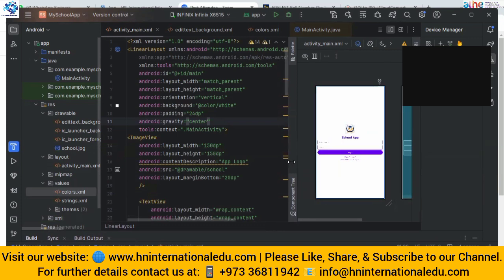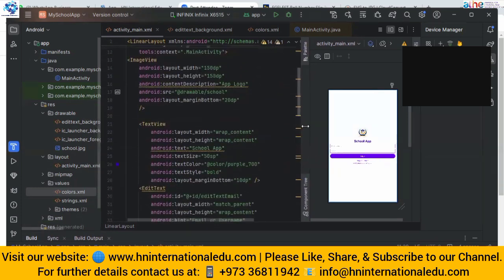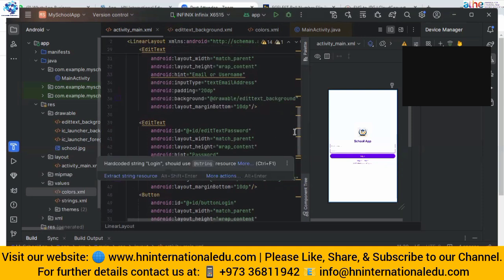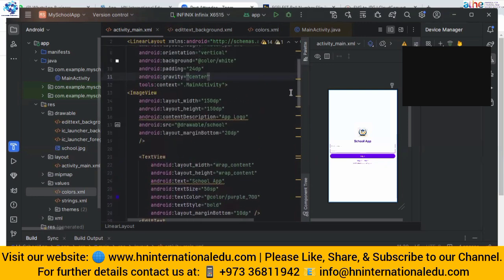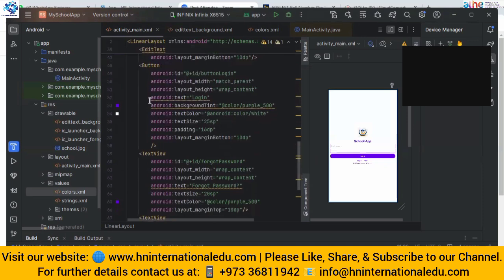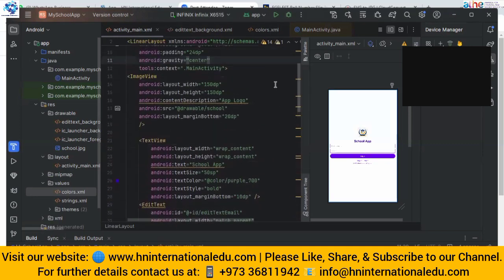So these are the things we can add: image view, text view, edit text. Edit text means the text which we can edit. Wherever we want users to enter details, we add the edit text, and where we want to show labels and static text, we add the text view. For images we add the image view, and for buttons to perform actions we add the button widget, and then we can add the things in the backend. So this is how you can make the activity.